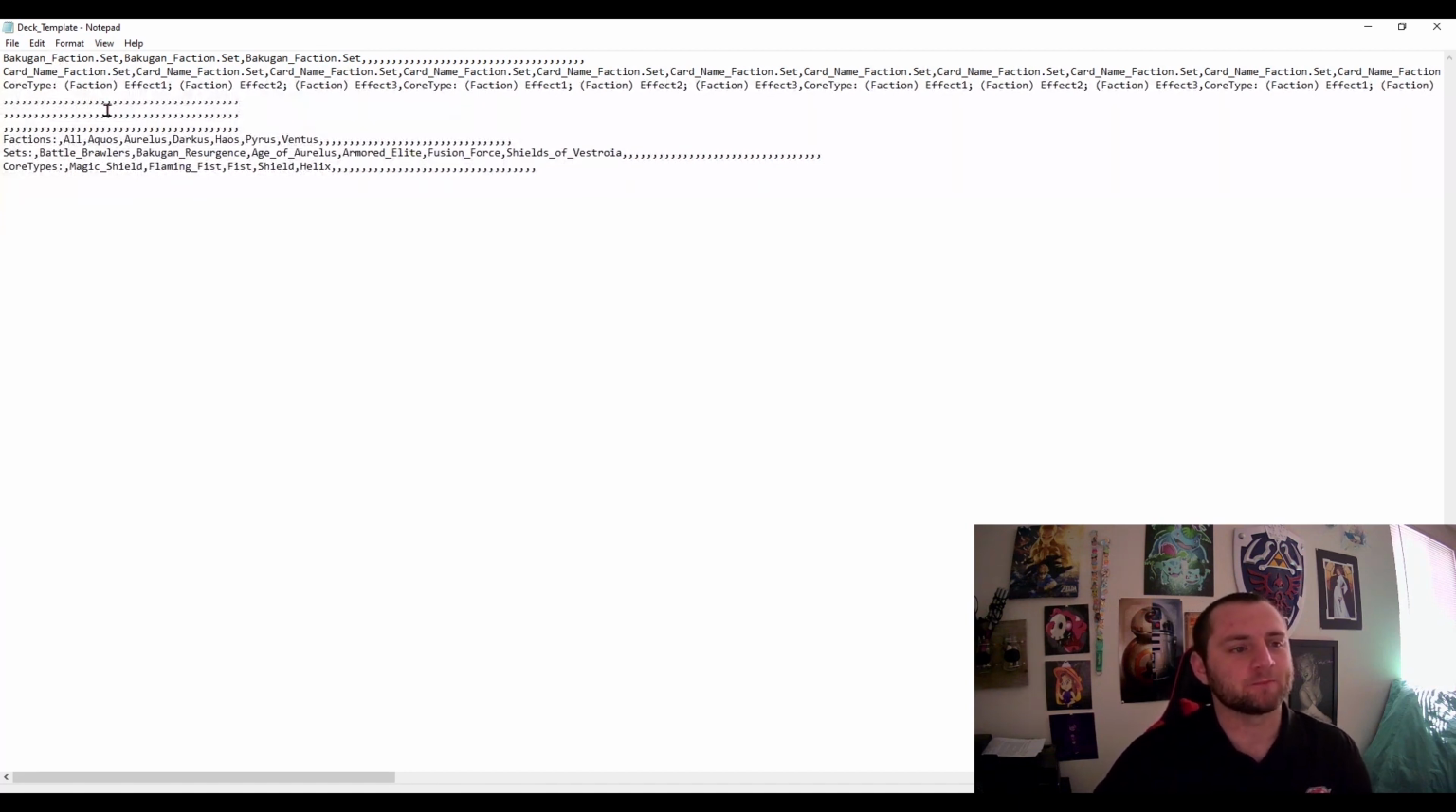But and then so this is the template. So if you want, you just basically fill in the information for each Bakugan, like the name of the Bakugan, the faction, and then the set. And you really do need all this information, because for example, there's a Pyrus Dragonoid from Battle Brawlers, and that's totally different than the Pyrus Dragonoid that's from Armored Elite. And so there needs to be a way to basically separate those, and for the simulator to know which one you want to play with, right? So you need all this information, the name, the set, and the faction.